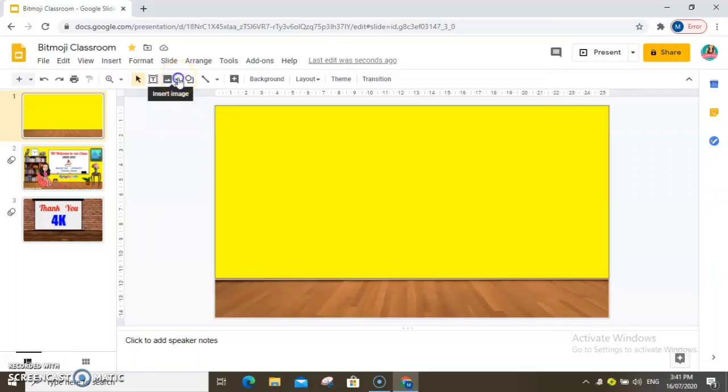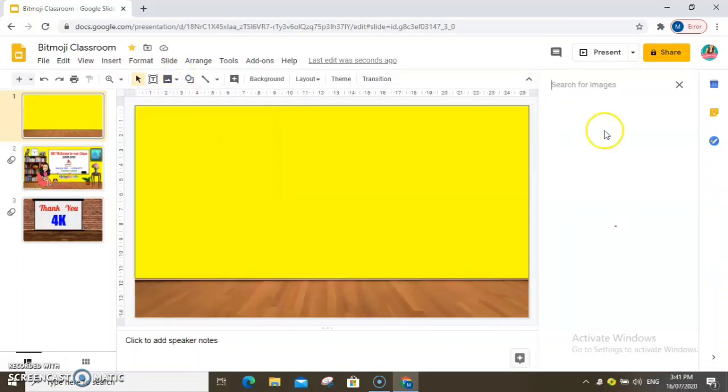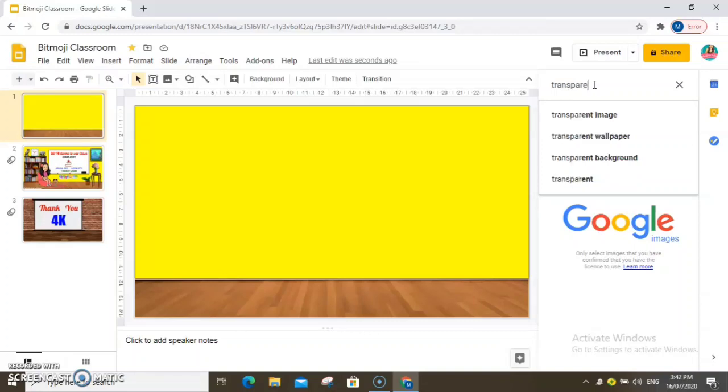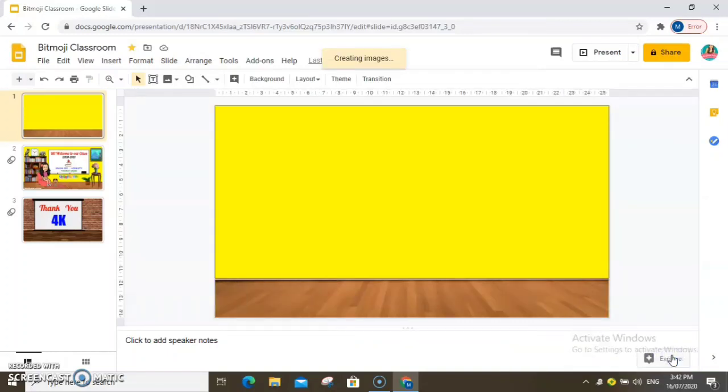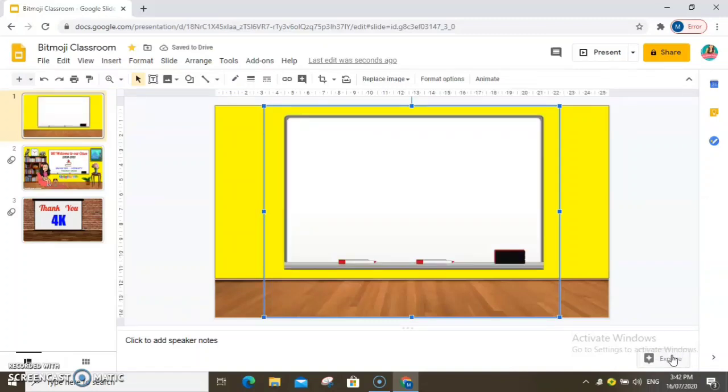After that, we will now insert some images from the web. So we will click search for images. Then let us type transparent whiteboard. If you're going to add an image, make sure to put transparent before the word you want to search. Alright, that's it. Perfect! Now let us adjust the size so the other images can also fit in the slide.